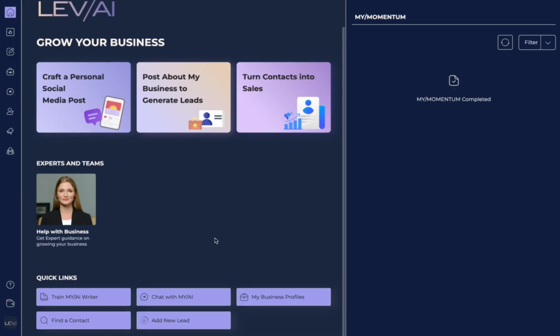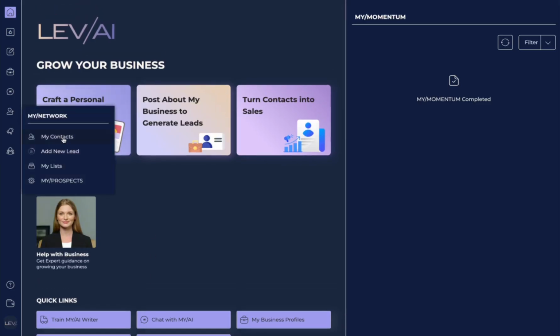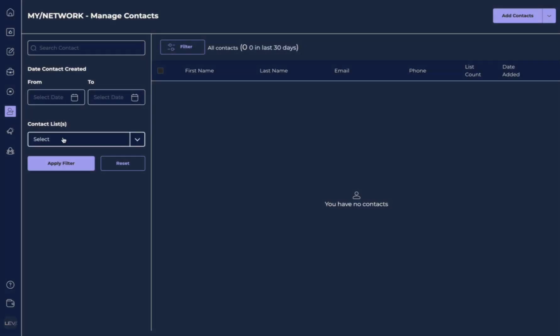You can also get here by selecting Find a Contact or Add a New Lead in those sections on your homepage. Let's go over and explore My Contacts. As you can see, I don't have any contacts uploaded into the system yet. Over here we have our filter. Once we have contacts loaded, we'll be able to filter by our date, what list, and search within our contacts.